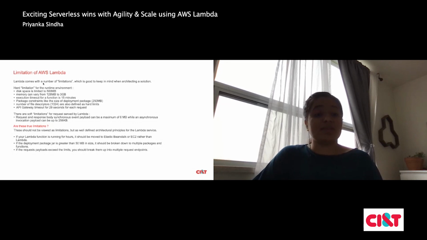Here are our solutions for a few of the limitations. If your Lambda function is running for hours, it should be moved to Elastic Beanstalk or EC2 rather than having a Lambda. If the deployment package jar or zip is greater than 50 MB in size, it should be broken down into multiple packages and functions.